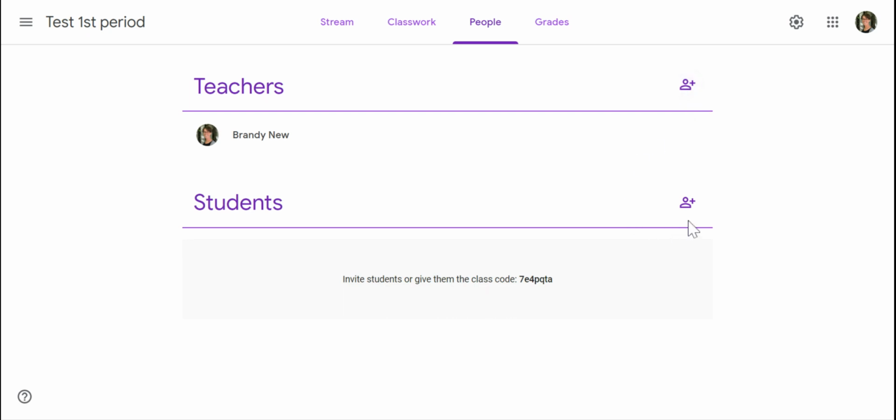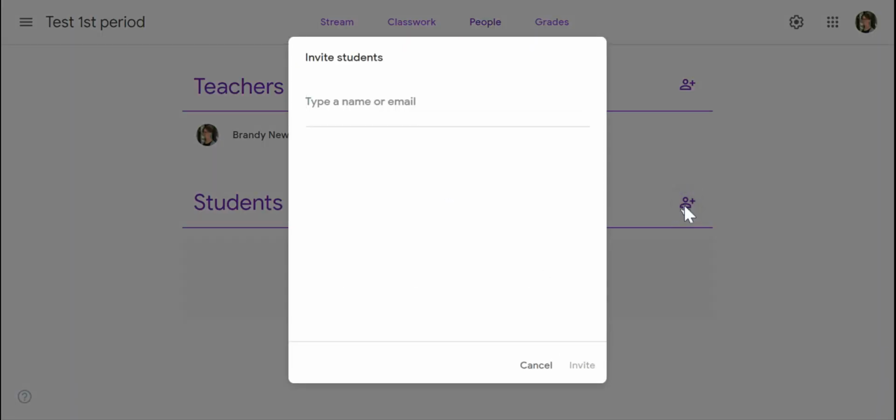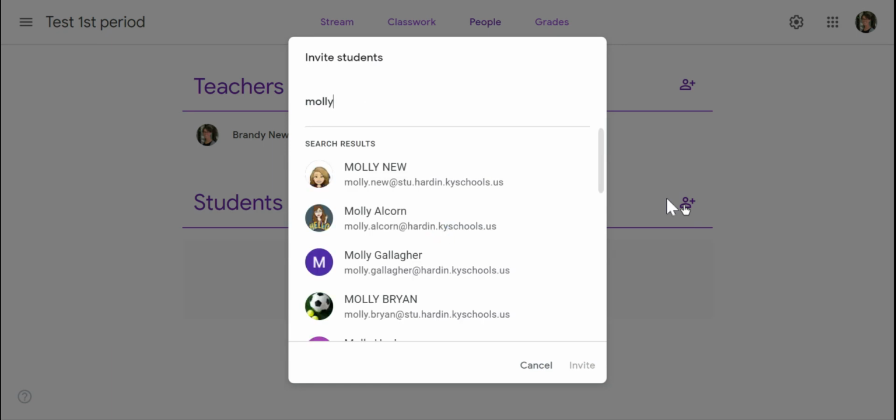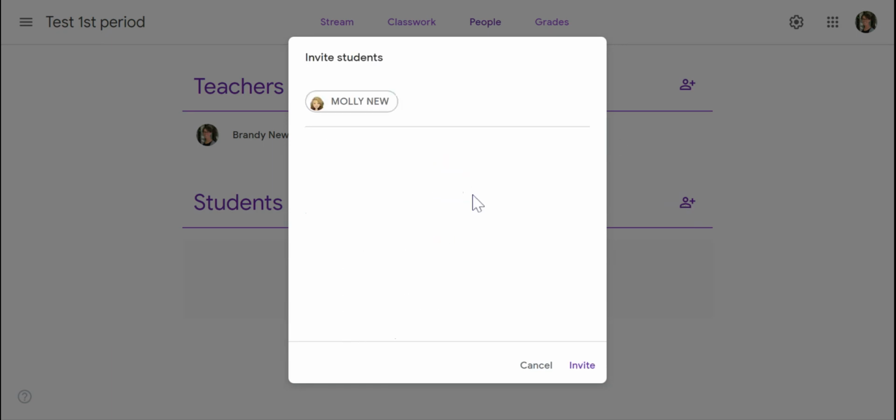Students can enter a Google Classroom in one of two ways. One way is you can invite the students. So if you hit the plus sign here and then start to type their name, you can actually invite a student to your class. You can invite your entire roster by just clicking and finding each name and then hitting invite. Okay. They will get an email that notifies them of that.